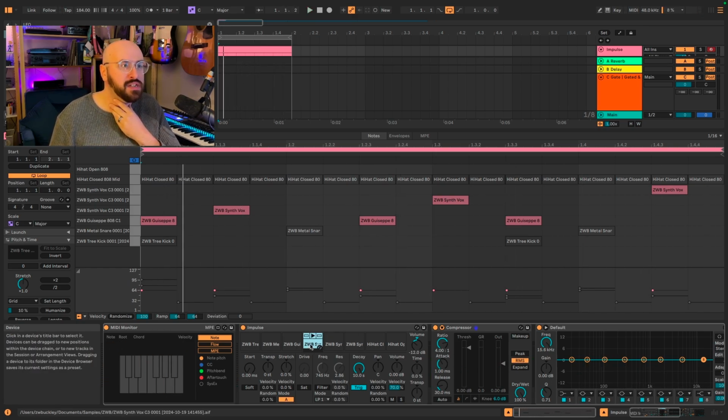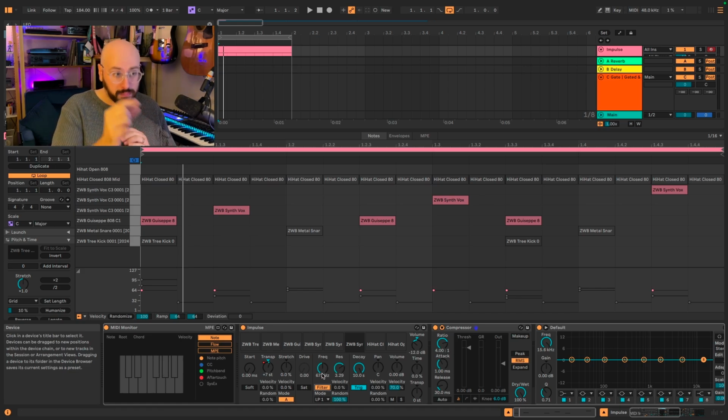So on each of these pads, I'm going to go ahead and engage the filter, and I'm going to crank up this random control on the filter position. So now each of those vocal chops will have the filter with a pretty high resonance at a randomized position every time it plays.